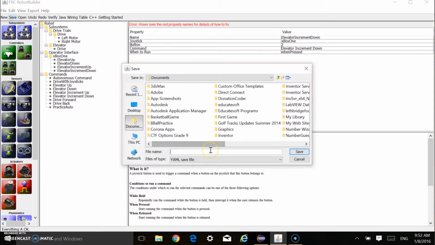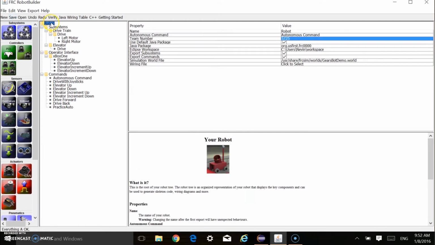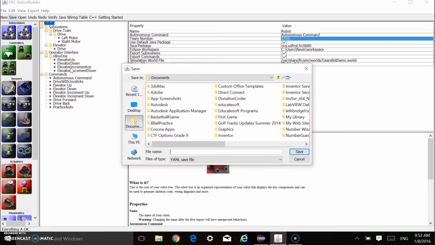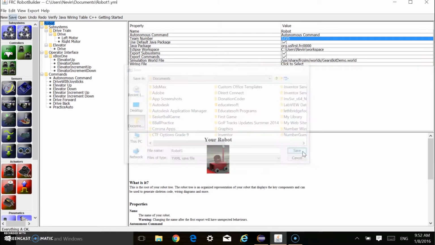So now I'm just going to save this project somewhere. I guess I just named it robot. Okay. There we go. So I'll just save this. I'll just call it robot one. And we'll save that in the documents. This is just a YAML file. It saves this configuration here as its own project. It's kind of a map of the project. So you just save that.